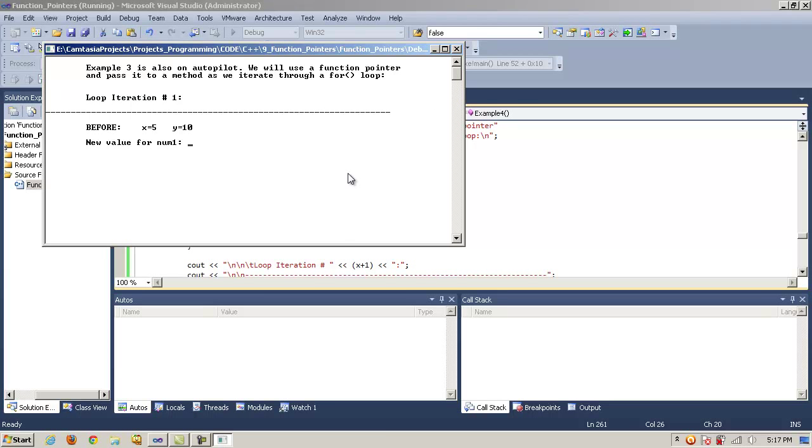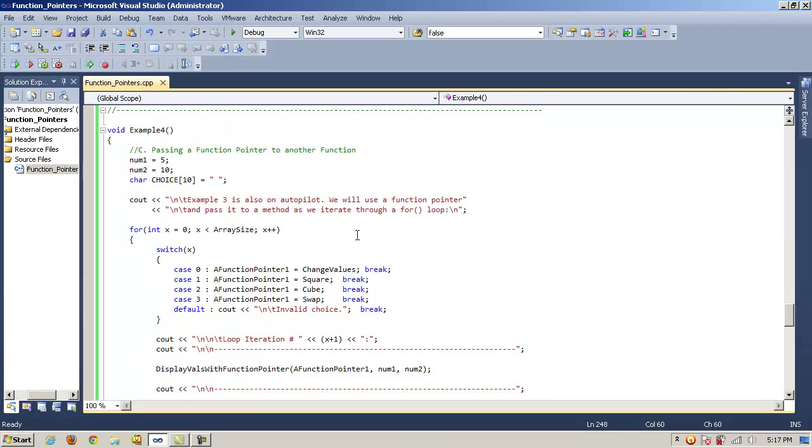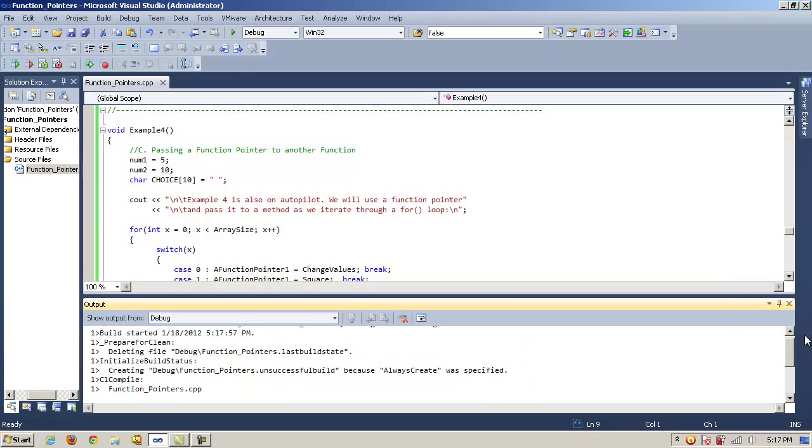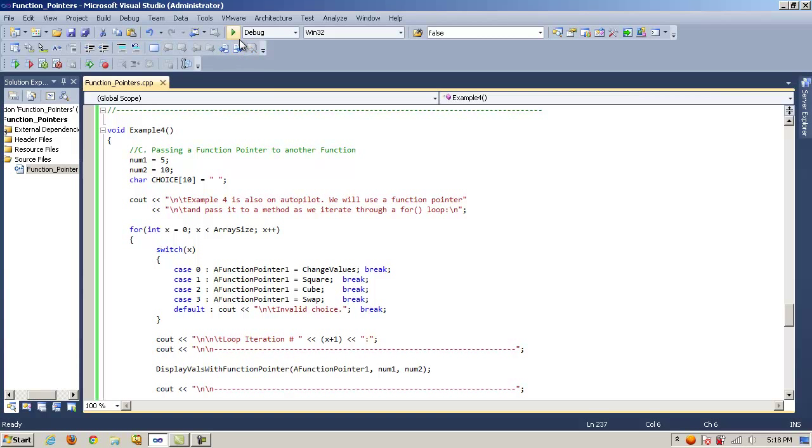Okay, and let's see, oops. That should be, well, it is example 4, but I forgot to change that. Let me change that so it's hopefully not confusing. Okay, so there's example 4 that we're in, and let's run through it.